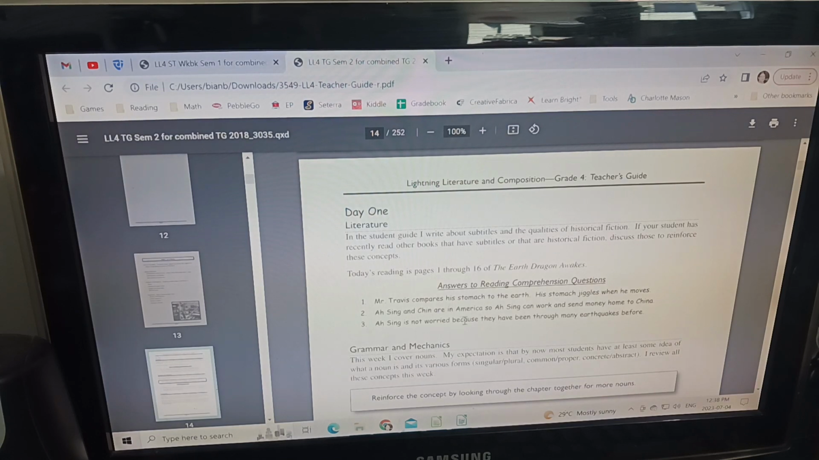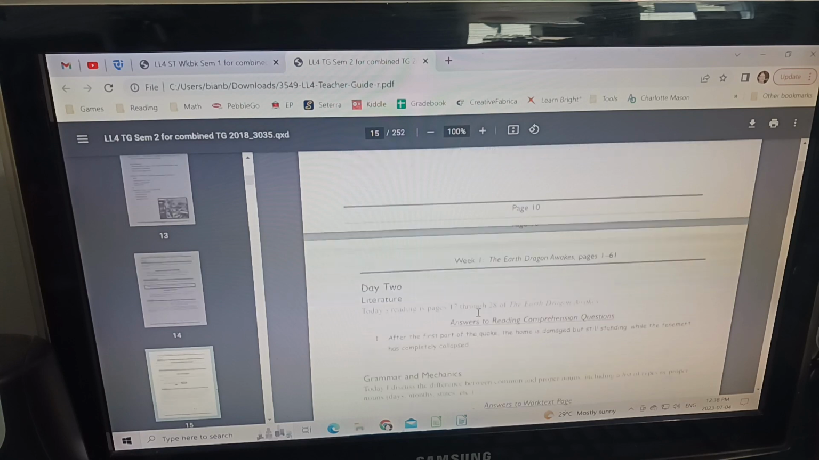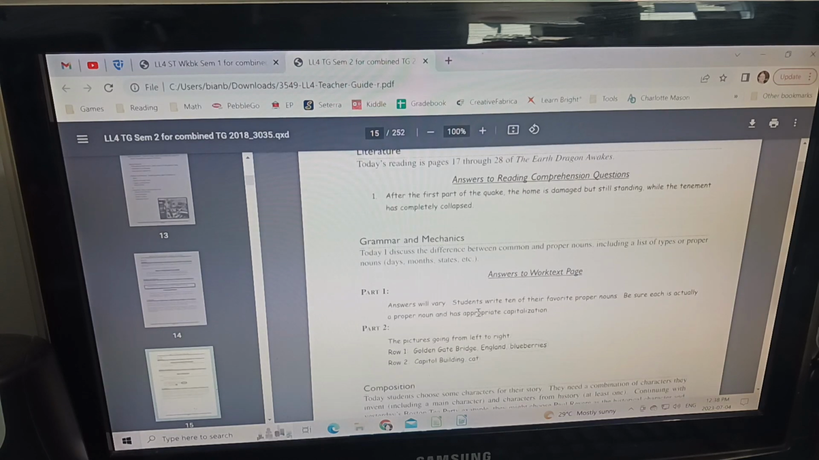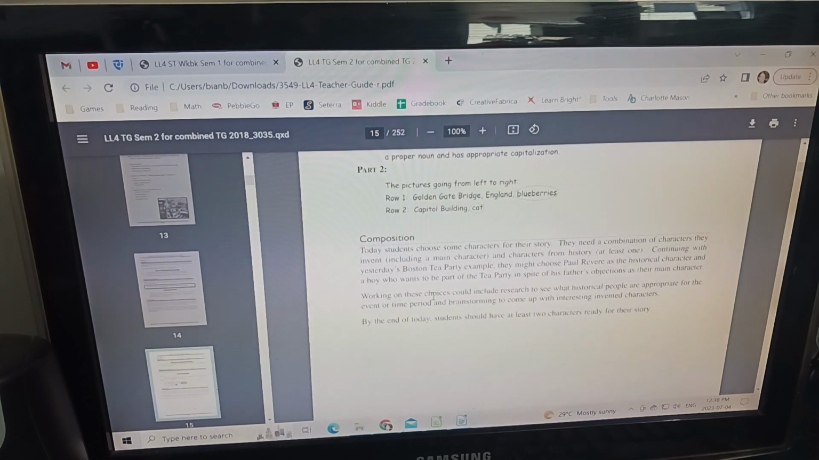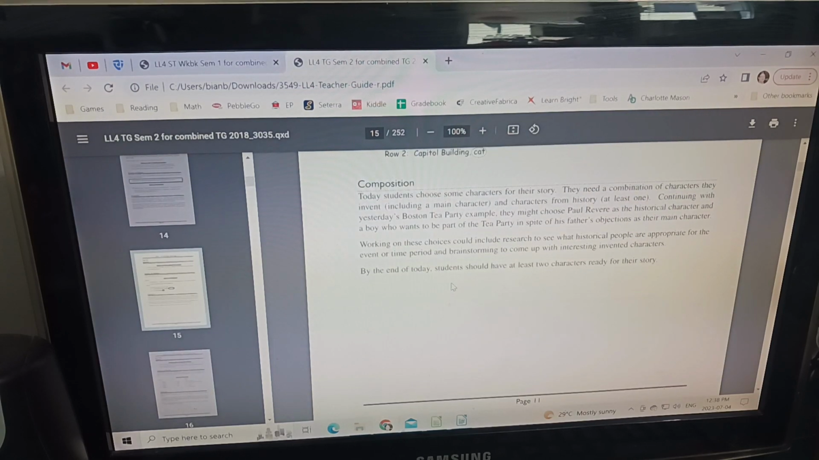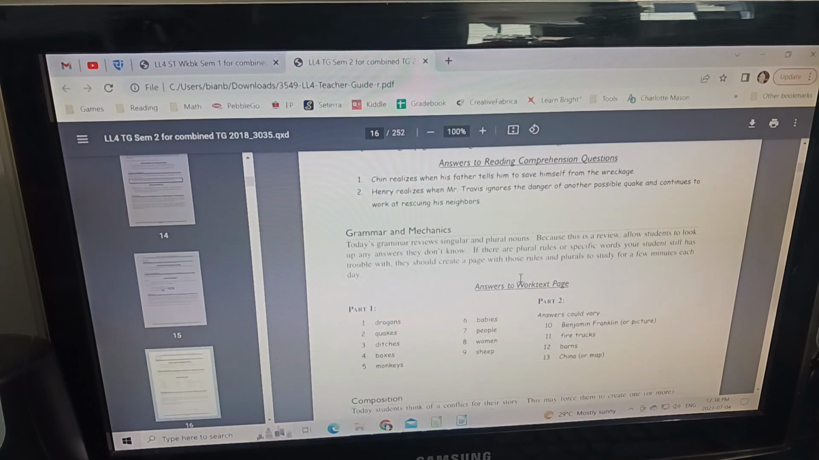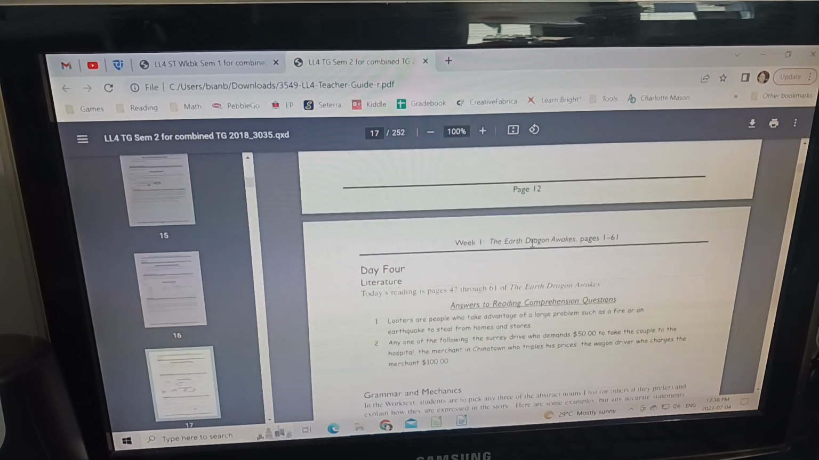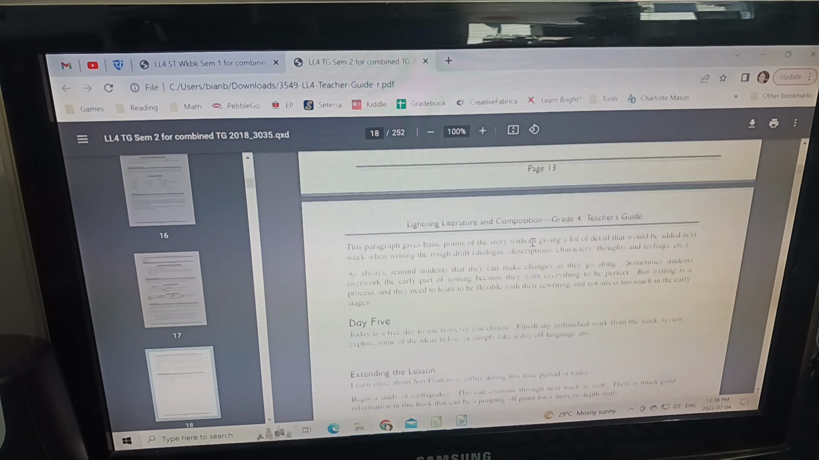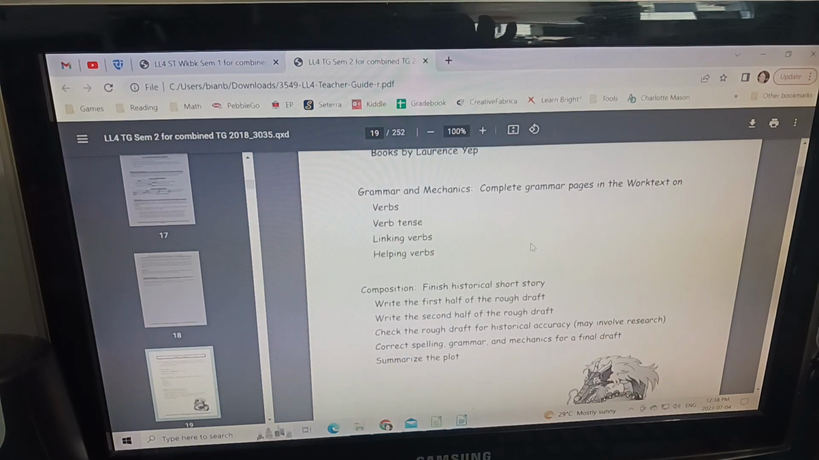Answers to the questions so that you know if you can check your child's work, and what kind of things they're looking for, anything that's like composition that's not a specific answer. Like here it says, by the end of today, students should have at least 2 characters ready for their story. So that's the Lightning Literature look, and we'll be using this year for grade 4. Okay, and that's Lightning Literature Level 4.